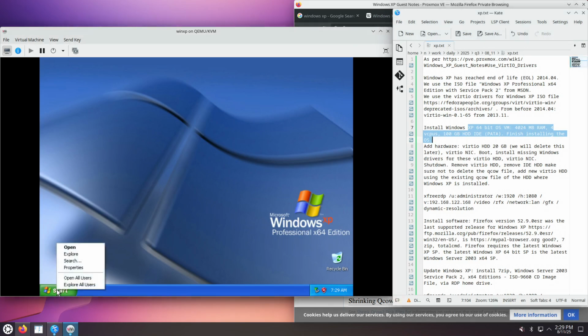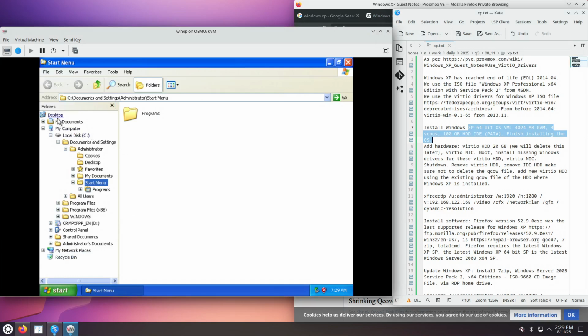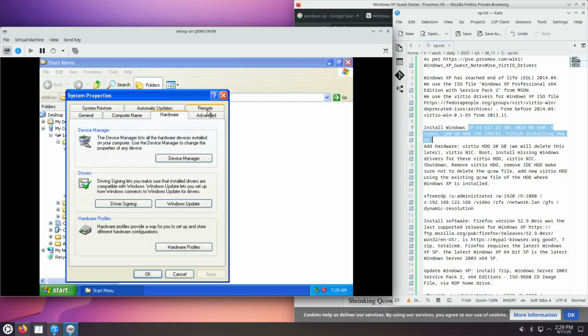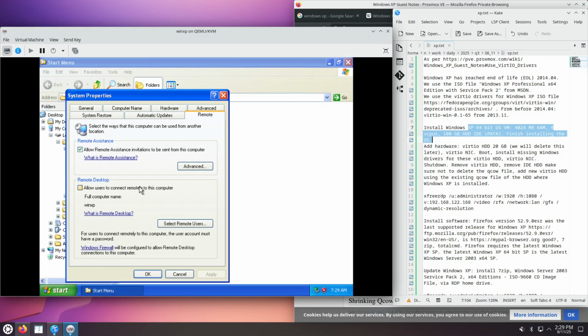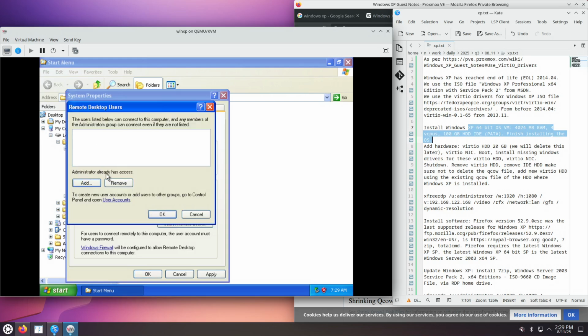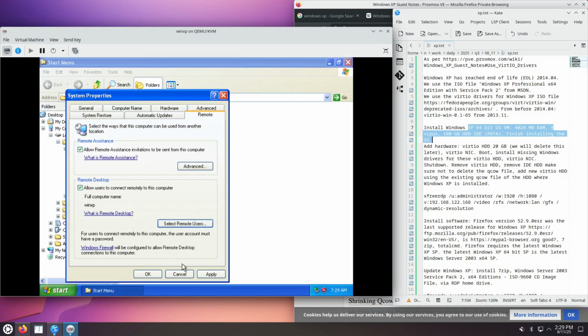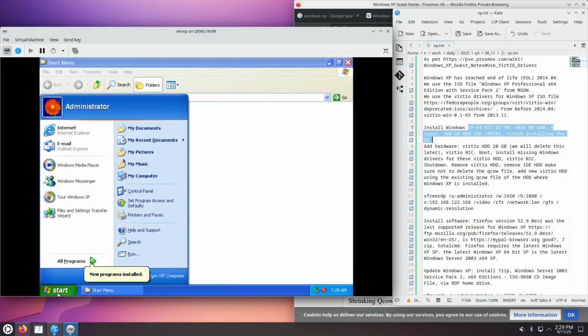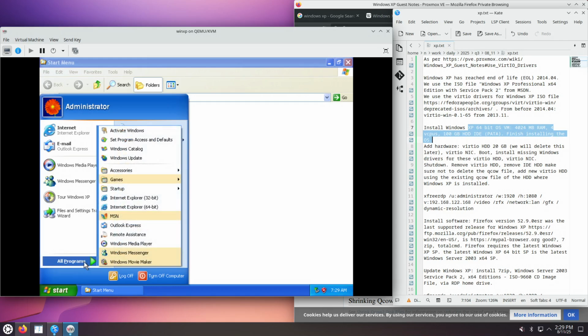Let's look a bit around. Computer properties. Let's enable the remote desktop protocol server. Administrator already has access. It's a virtual machine. I do not need the advanced firewall. How do we search for it? There's no search in the Start menu in Windows XP.